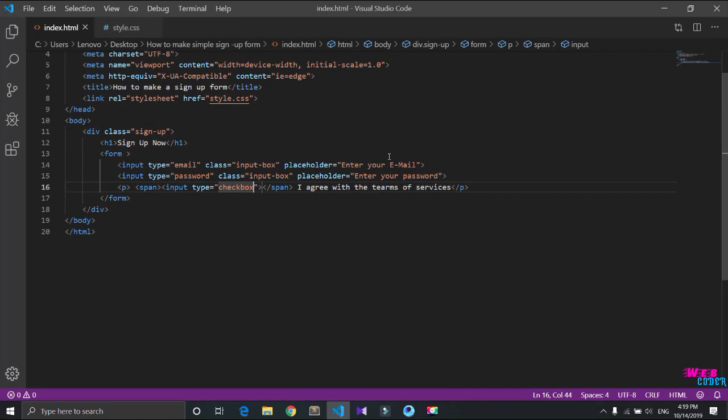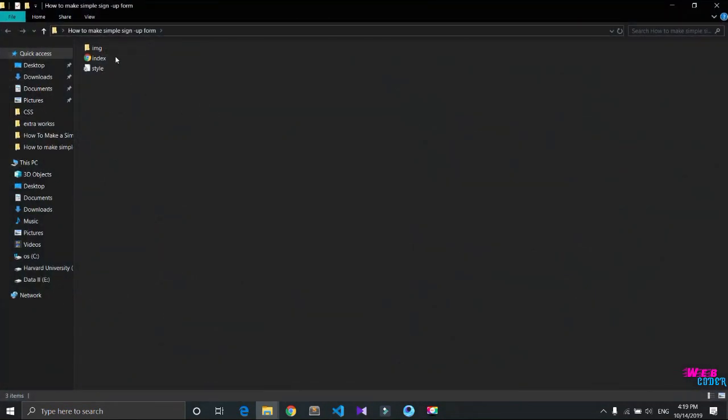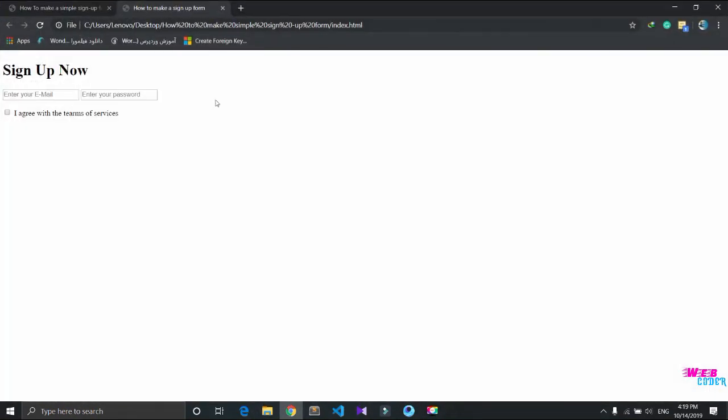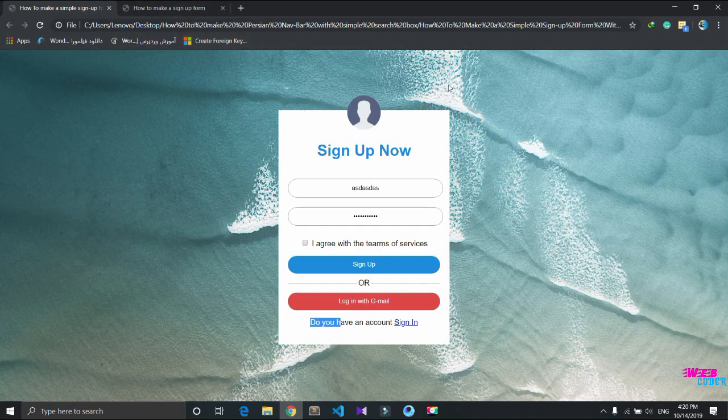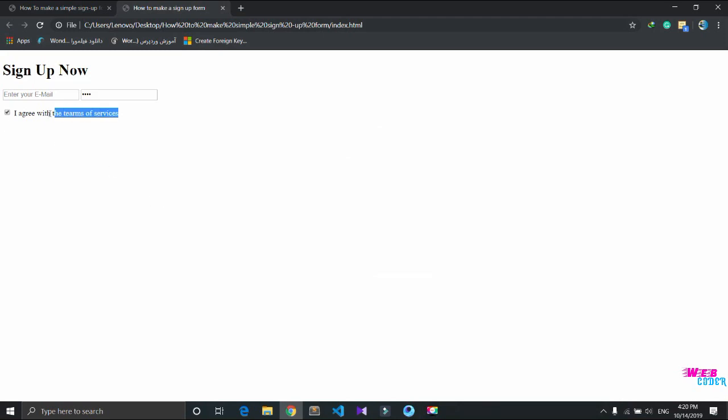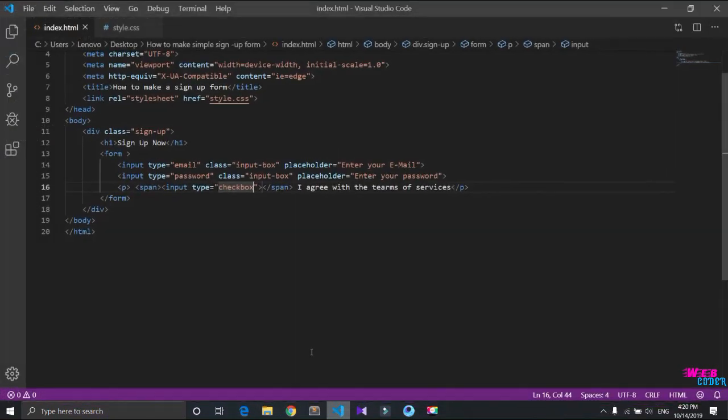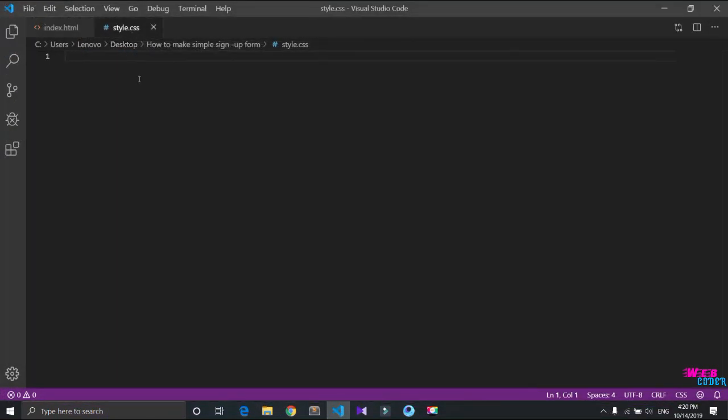Now we will go and view our index page in our browser. As you can see in the browser, we have created a heading here first and two inputs, one for our email, second for password. We also have an agreement section here with the checkbox. So what we need to do is give some styling. First of all, we are going to style our body, and also this sign up form. So now let's go to the editor and go to your style page.